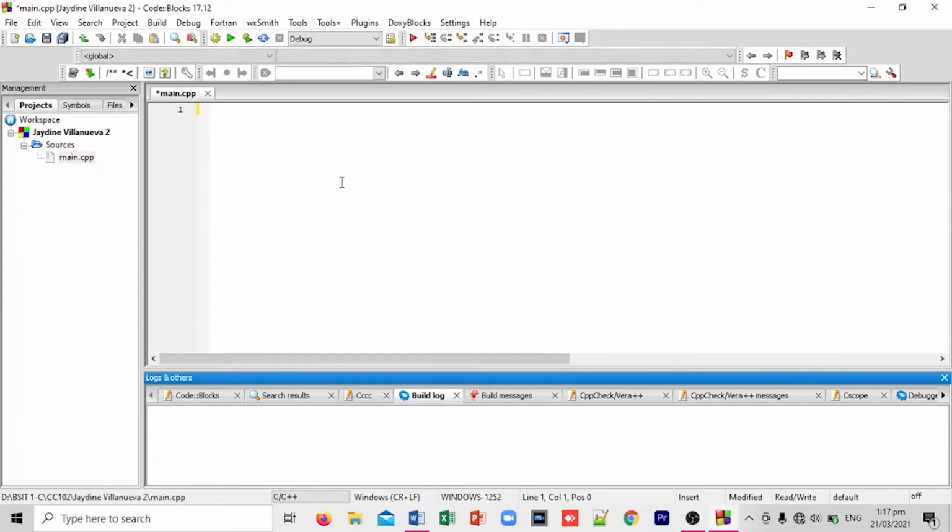So let's erase this. So let's start. Include iostream. Include cstdlib. Then using namespace std. Then main. Then let's declare the variables int, which is num1, num2, num3, then greatest number.